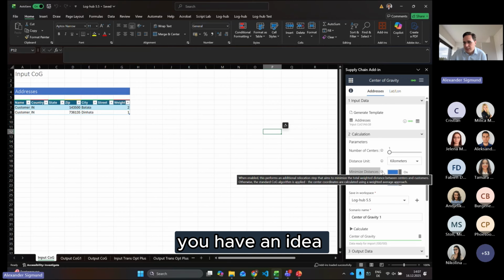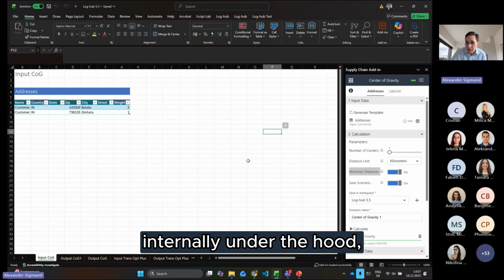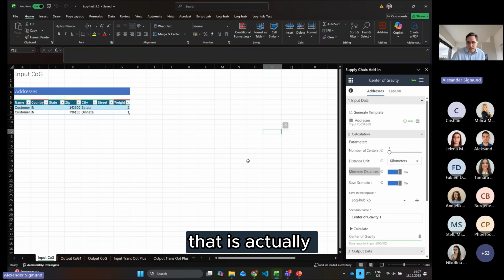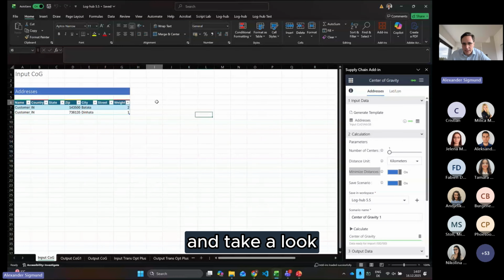Just so that you have an idea what we are doing here: if this feature is on, like it was the whole time, we always did internally under the hood a second optimization step that minimizes the weighted distance in a separate step. And if we turn this off, then this additional optimization step, which actually generates a better result, is turned off, and I will also show you that the result is actually better with it. But let's just take this calculation and take a look at the map, how it looks.